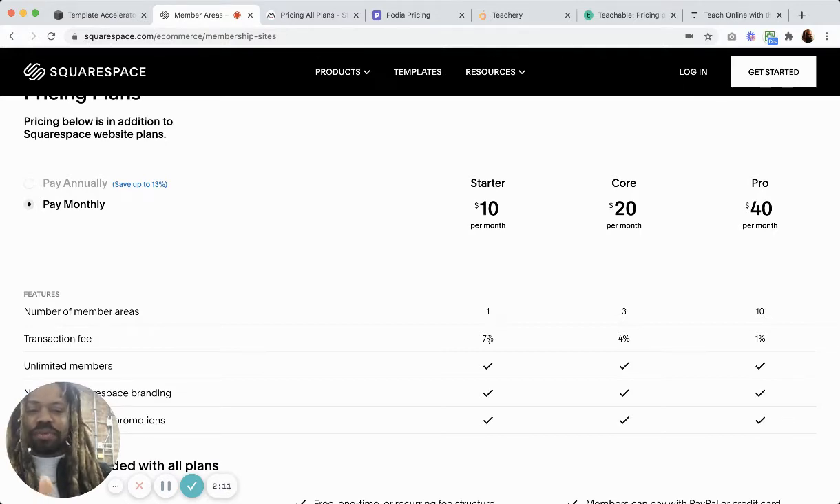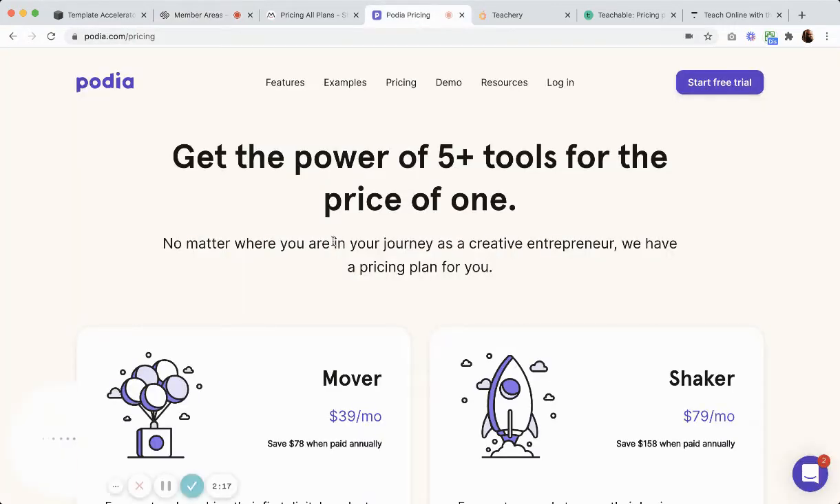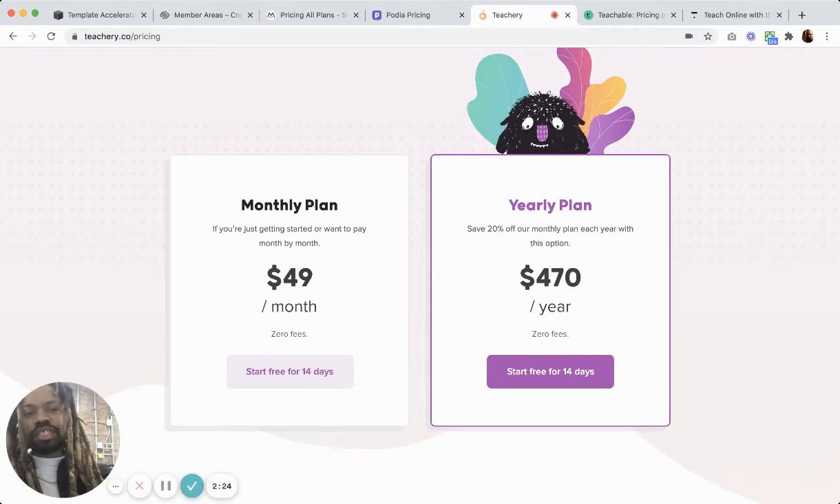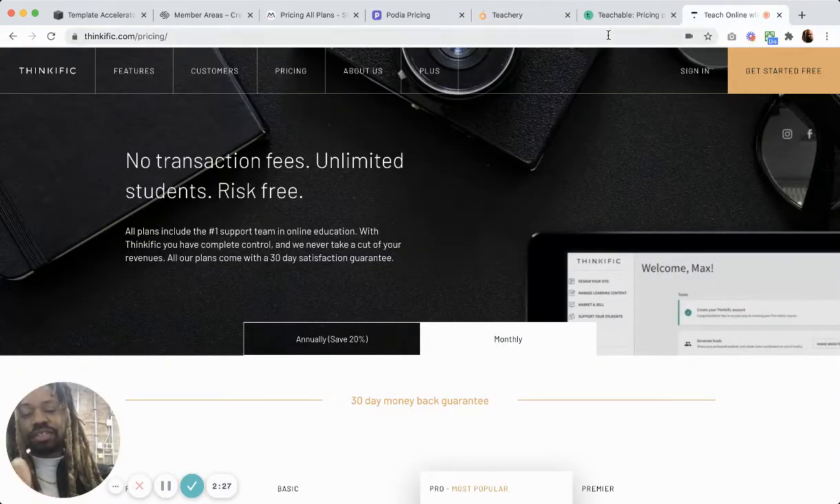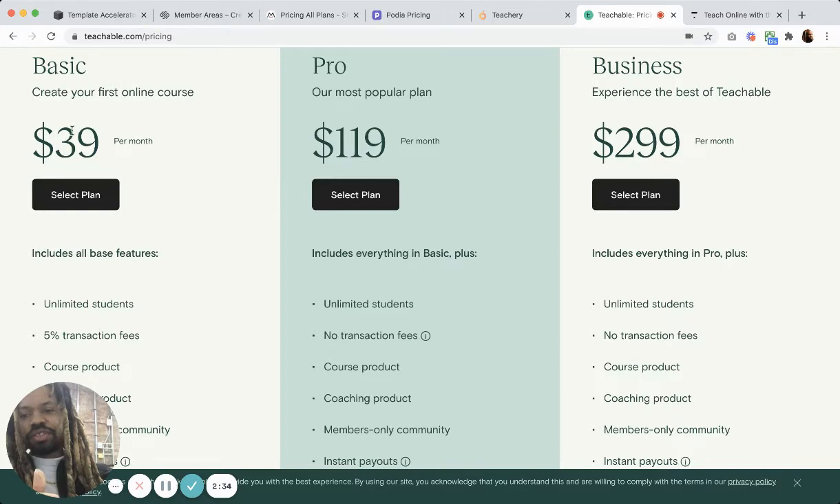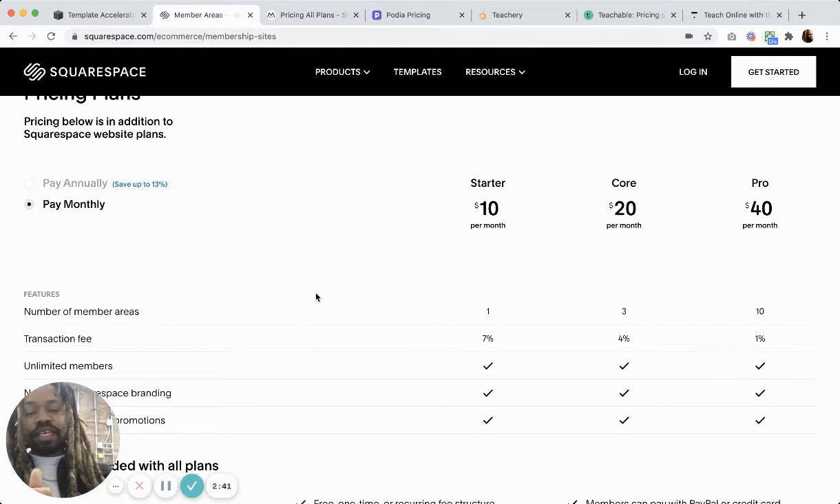And then I might have to level up to the pro, right? Which by the time I get there, then I might want to actually consider maybe a Podia where there's zero transaction fees, or even Teachery, zero transaction fees, Thinkific, zero transaction fees, and Teachable has a 5% transaction fee for their basic plan. So my point is, I think it could be a great starting point to perhaps test and trial a course, and then as your course grows, you might want to think about transitioning to an all-in-one platform if Squarespace doesn't change their pricing model by then.